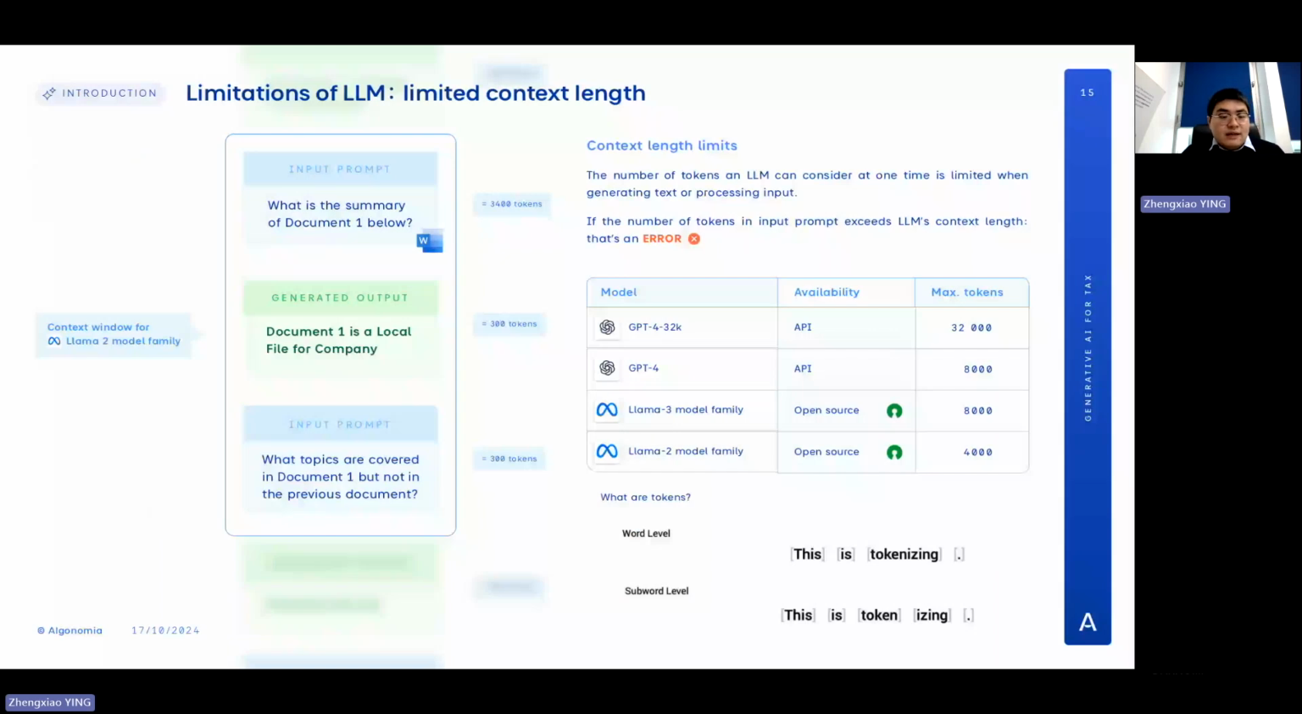Another limitation of LLMs is their limited context length, which is defined as the number of tokens they can process and take into consideration when generating text. To understand this, let me first clarify what a token is, so you can take a look at the bottom right part of the slide.